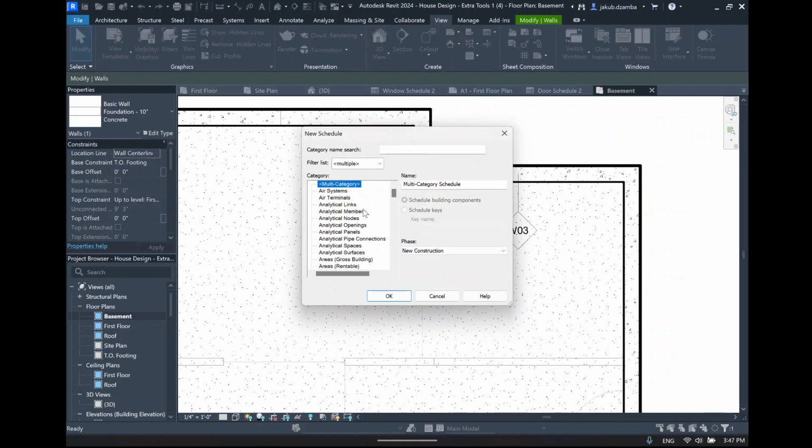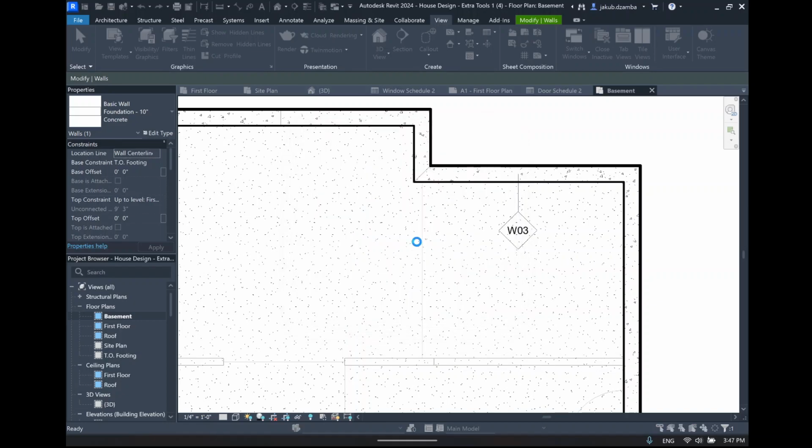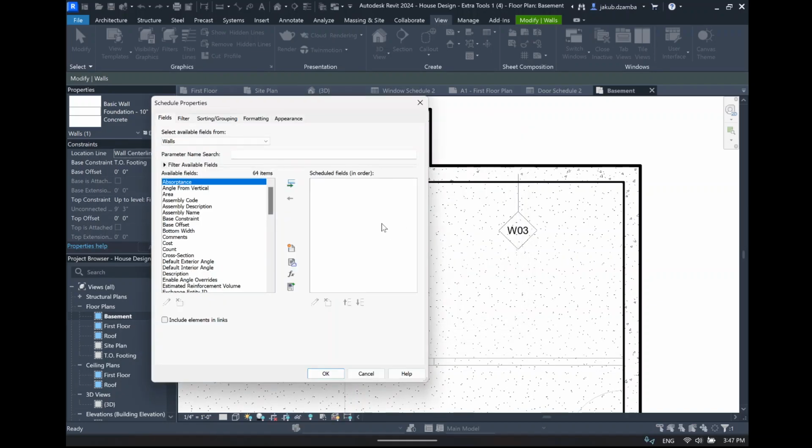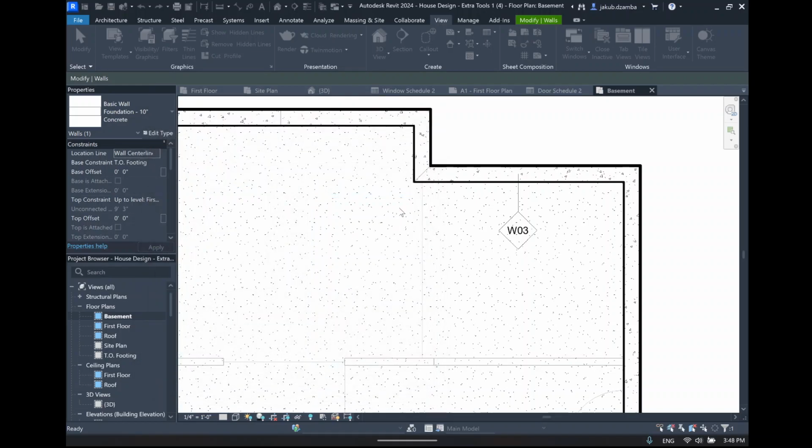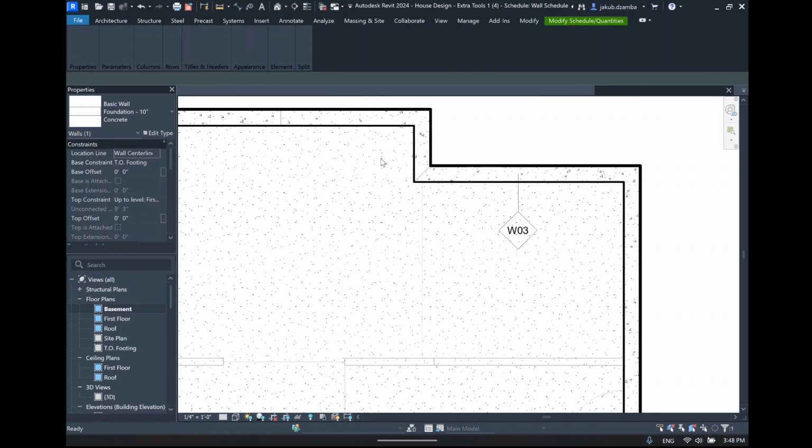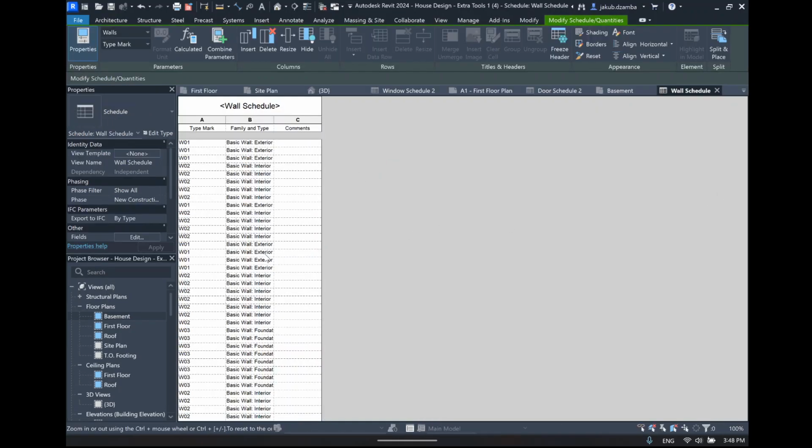This time I'm going to pick walls. And I'm going to do similar things again. Let's go type mark, throw that in there, family and type, and some comments, and hit OK. Now it's going to give us one small issue here. It's going to list every single wall in the project, which is way more than we want. We really want to show just the types of walls that there are.